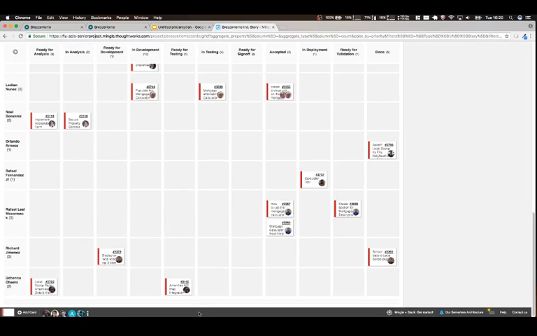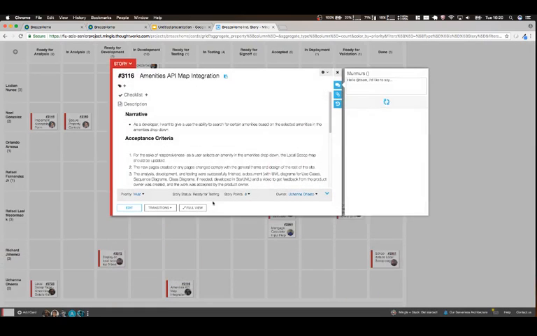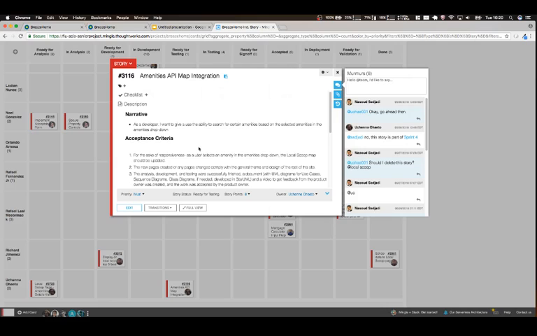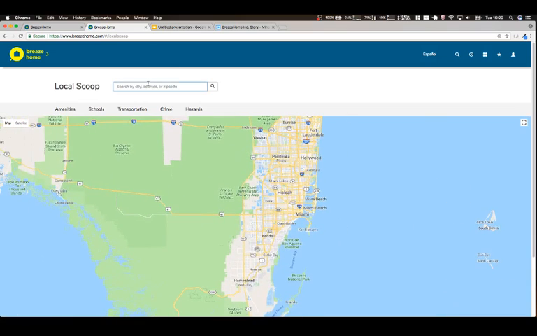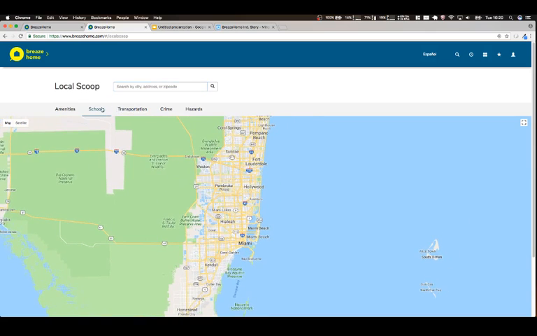So taking a look at the story here, the story is for the Amenities API Map Integration, and pretty much the story addresses adding markers to the map that we have on our local scoop page, along with functionality and ease of use. Currently, on the local scoop page, amenities just has a drop down, and each of the items have no events. They're also just regular drop down items. The only functionality the map has right now is a simple search and enabling or disabling schools, but that's another story. So my story was to add all the functionality for these amenities that we've listed here.